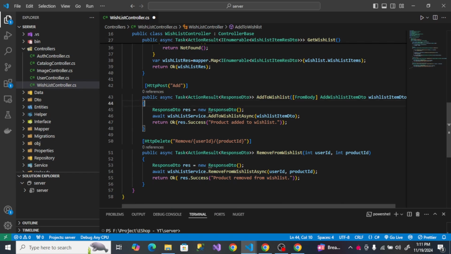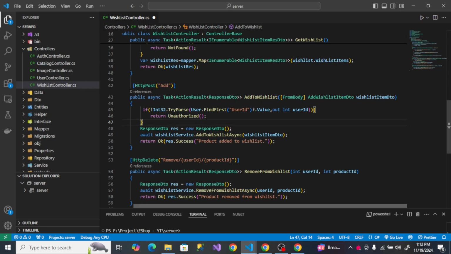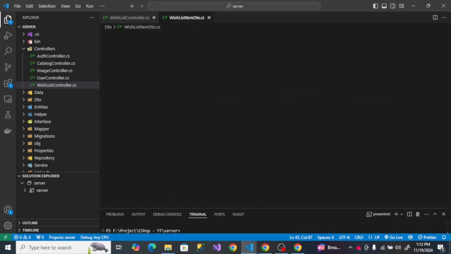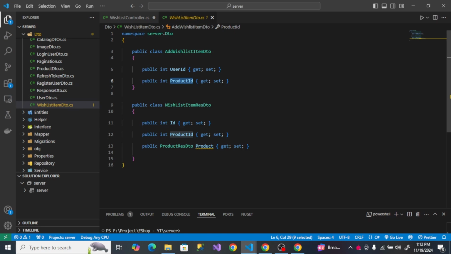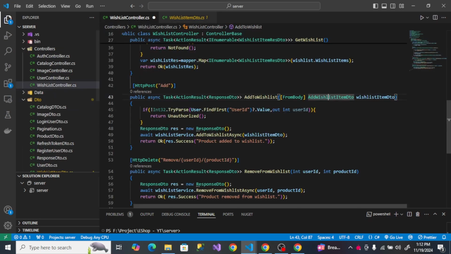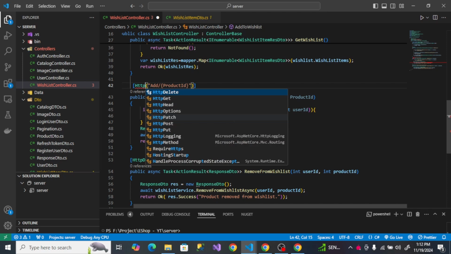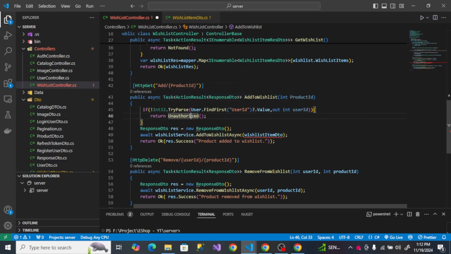Now in add, if we check this DTO, we are getting user ID and product ID, so we just require the product ID. So I'm going to add it in the route only, and here it will be int productId. And let's change it to Get, as we are not passing anything in the body now.